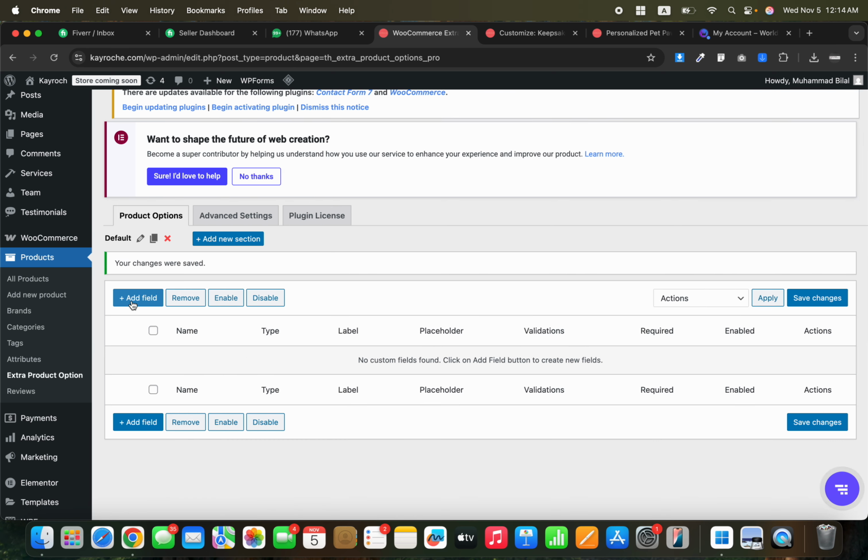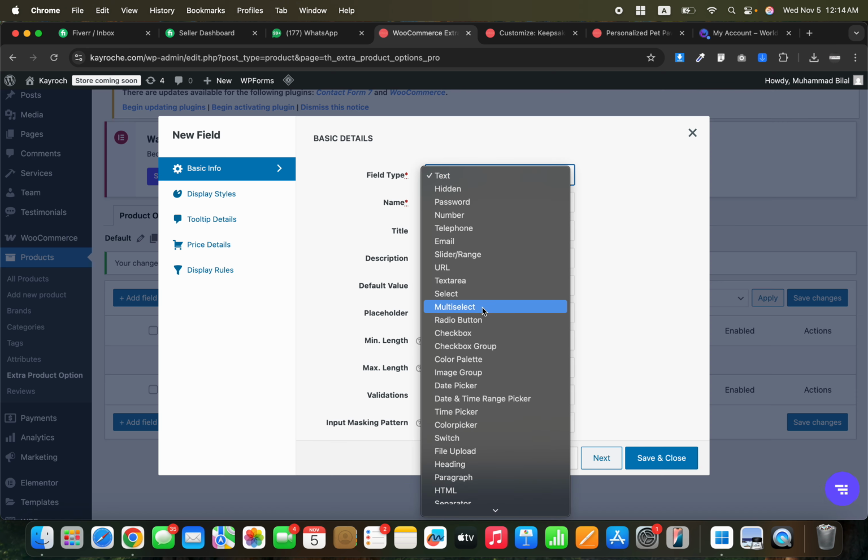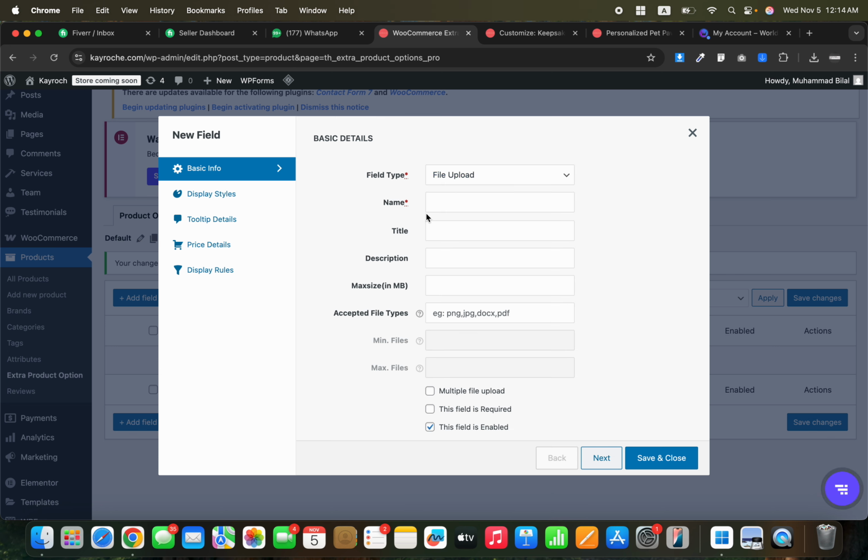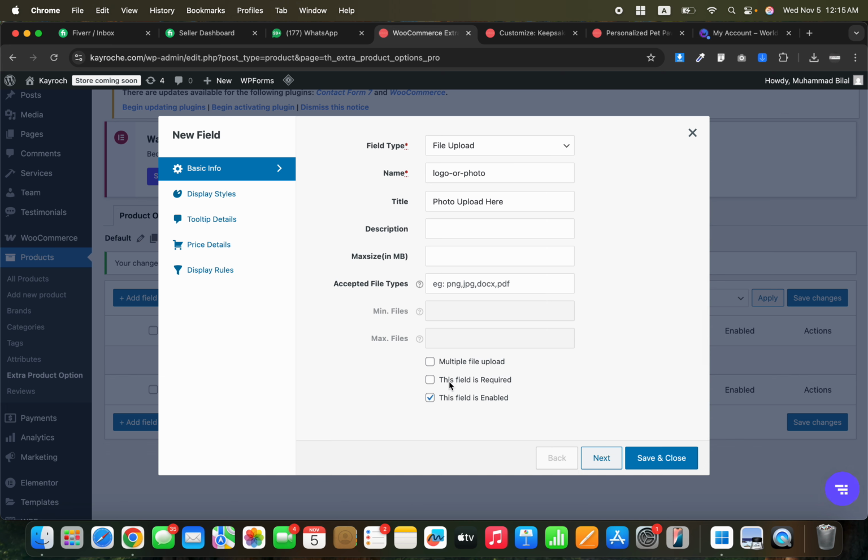Okay, so we will start with Add Field, and we will select what field we need. For example, we need to get a file like a photo, logo, or anything, and we will write a name here, logo or photo. So we will type the title that will show on the product page, photo upload here.